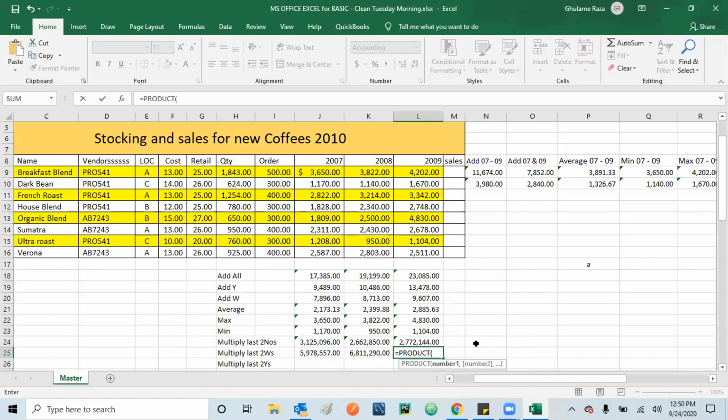Equal and symbol times, if you want to multiply, right? So there are two things. You can also multiply this way. Let's say I want to multiply this number and this number. I can select this number, then the star here, and then select this one.